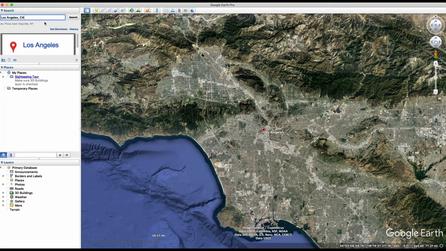Here my map is already populated to Los Angeles. It might take a few seconds to zoom in onto your hometown. Once that is available, to get rid of this Los Angeles or city label, you'll hit the X in the top left corner of that search result.